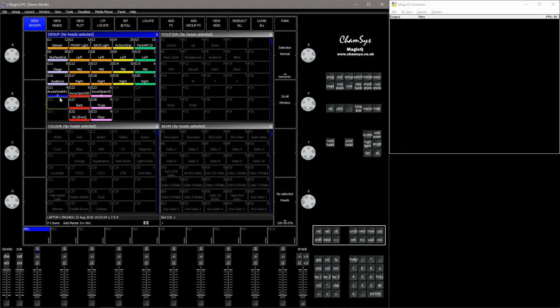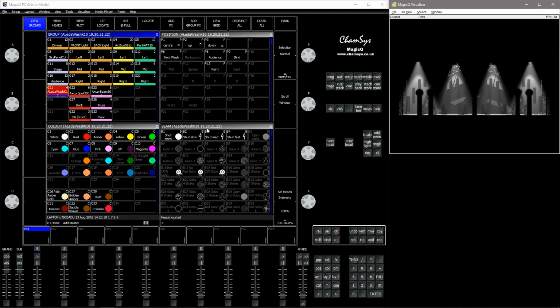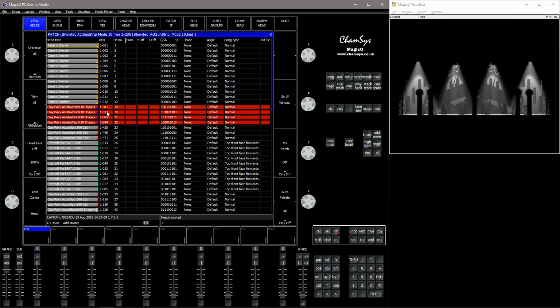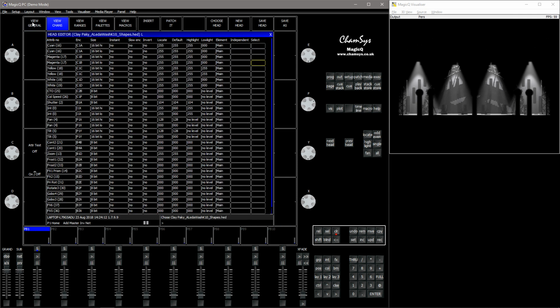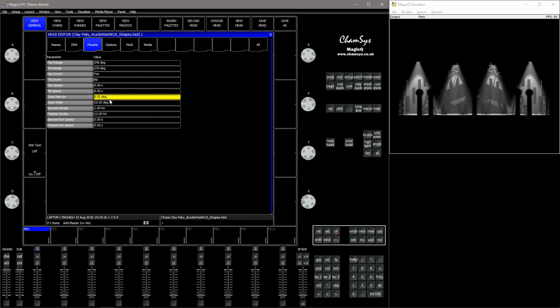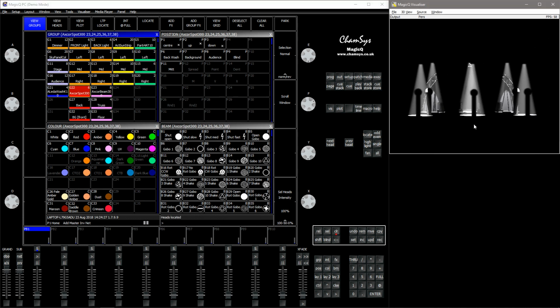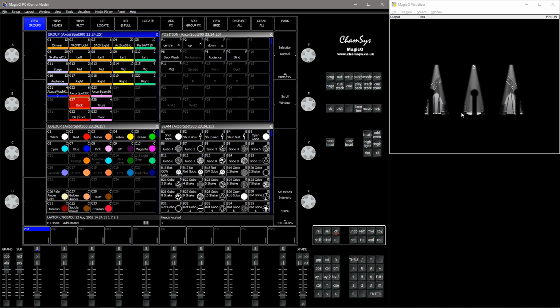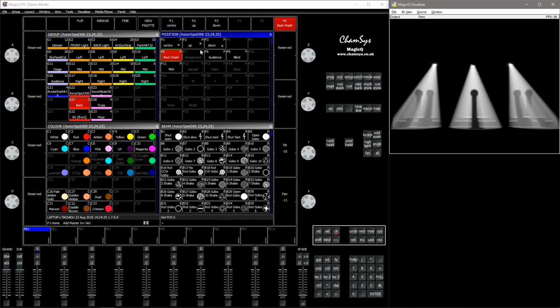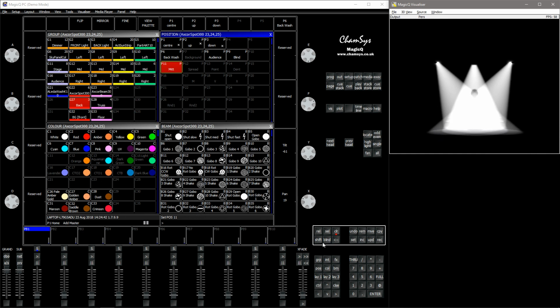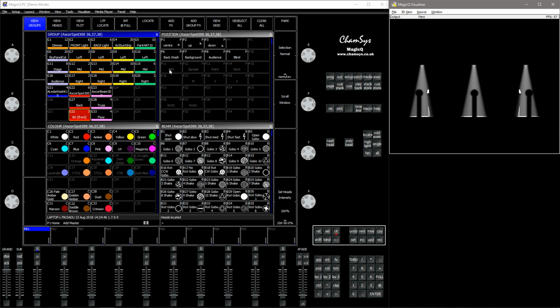Then we got washes, K10. I put them in, let's see, with the range of the parameters being 8 to 55 degrees of zoom. And then we got some new Clay Paky Sharpy quarter spots. I got 3 in the back truss, which I put some positions on: backwash, audience, blind, and middle. And for those in the front truss, I made a position called background.